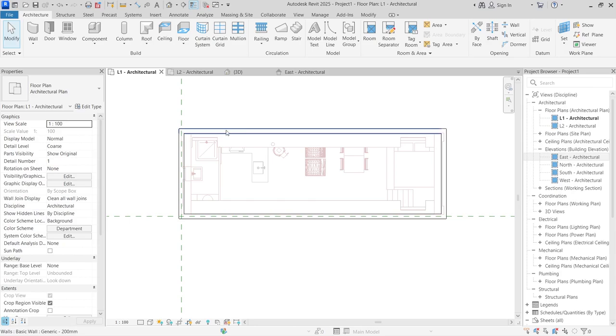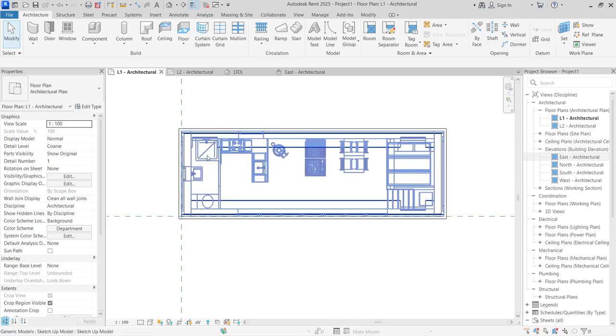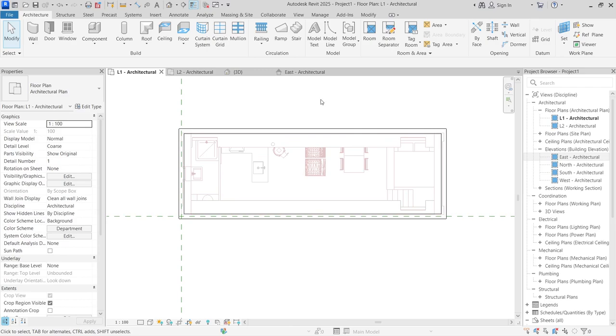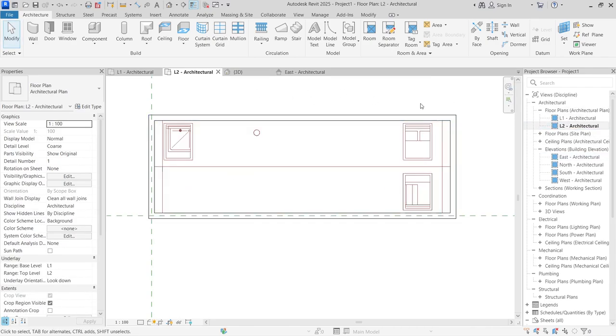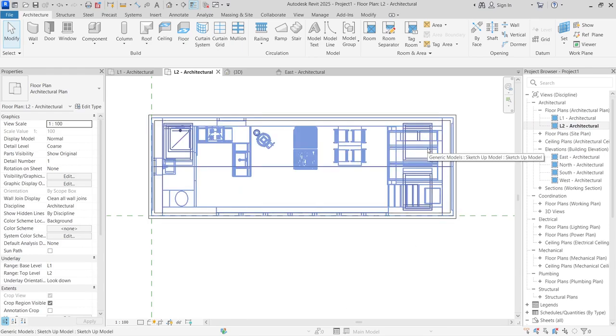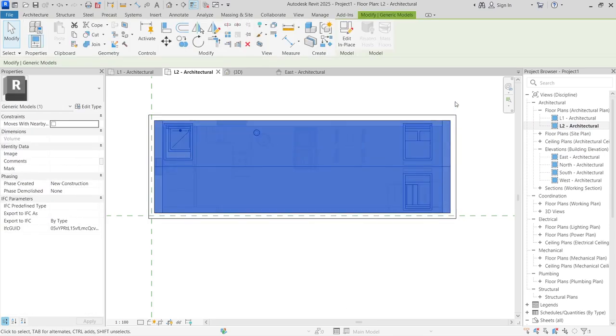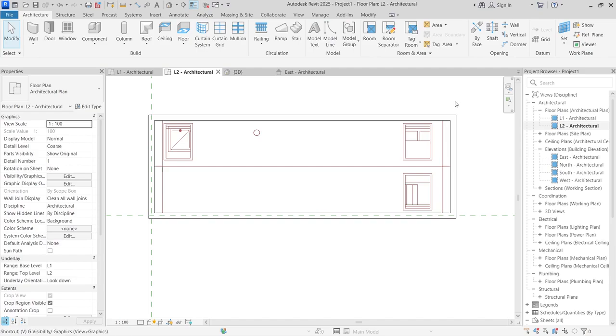So now we have a view of our building model inside of Revit, with a ghost version of the SketchUp model also inside. So we can head over to level 2 and see what that looks like. Level 2 has its own graphic dimension, so we have to do the same thing.